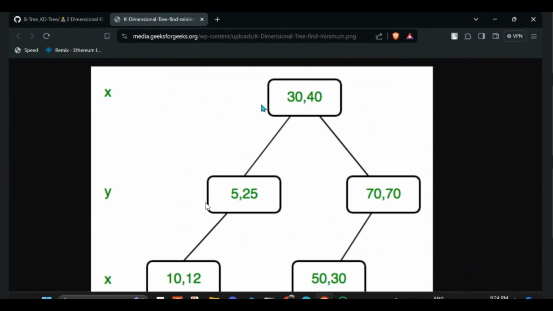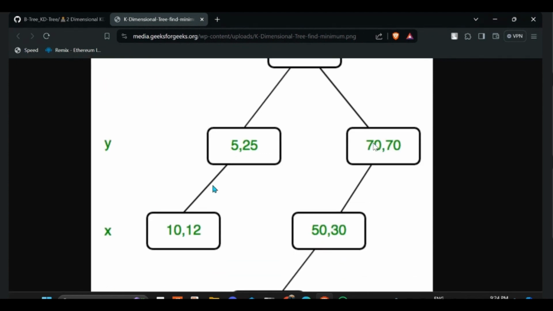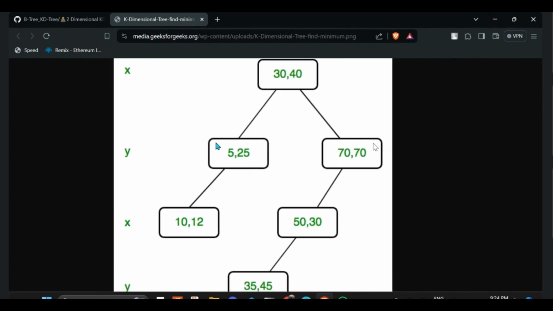if the key has a depth of even number, that is, the root node has a depth of 0, which is again an even number, the comparison occurs X coordinate wise. So you can see if you're trying to insert 5 and 25, 5 is less than 30. And as I said, it's a simple binary search tree. So the comparison occurs X coordinate wise, so it gets inserted in the left subtree. And then for the next node, that is 5, 25.